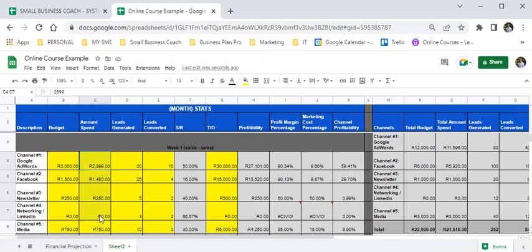I've got my actual amount spent, and now I need to track how many leads I got from each channel and how many conversions I got. This will give me an indication of the strike rate of each marketing channel, as well as I track the turnover from each channel. That means I can track the profitability, the profit margin percentage, the marketing cost percentage, and the channel profitability. And by just using this example, you'll see that if I keep the data, then the data and the statistics will eventually help me to make decisions.